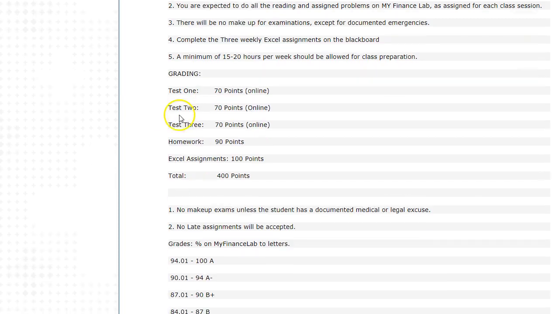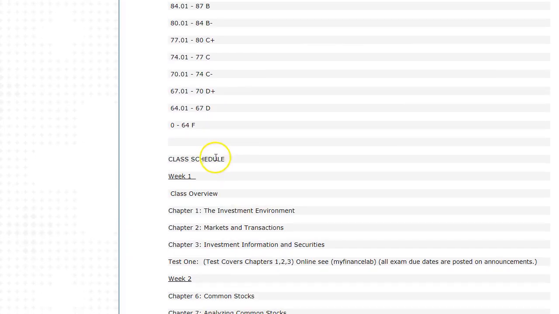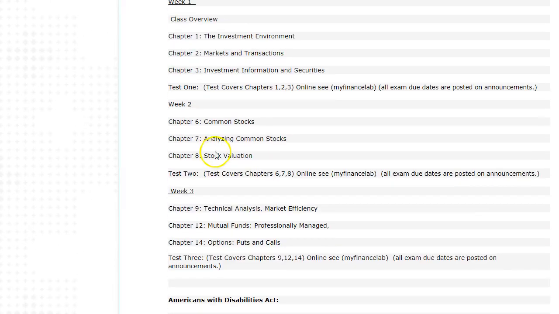Okay. The points for the class grade: tests 1, 2, and 3 are all 70 points. The combined homework is 90 points, this is the homework on the homework manager. And then we also have the Excel assignments, which are 100 points, and that gives us a total of 400 points for the class. If you divide by 4, you'll get the average of these points, or if you just look in the homework manager, an average percentage of your performance will be displayed, and that will be converted to a grade. I also have the class schedule here, which was also posted on announcements.